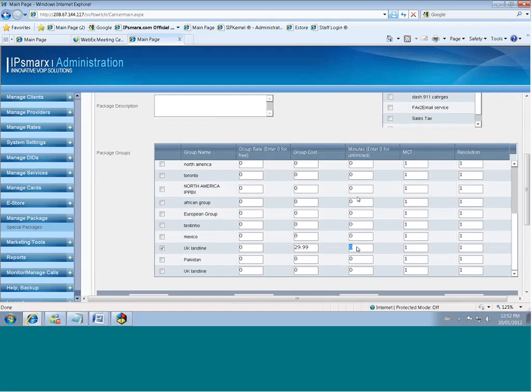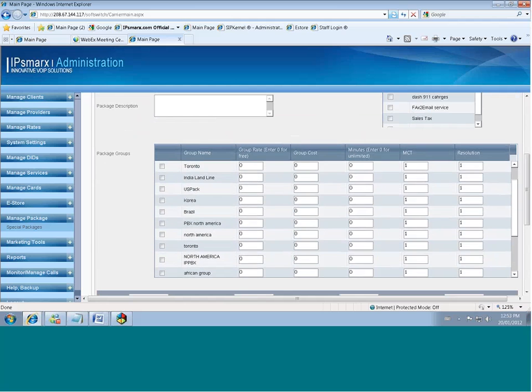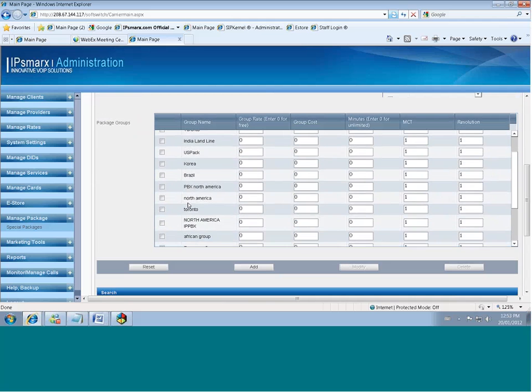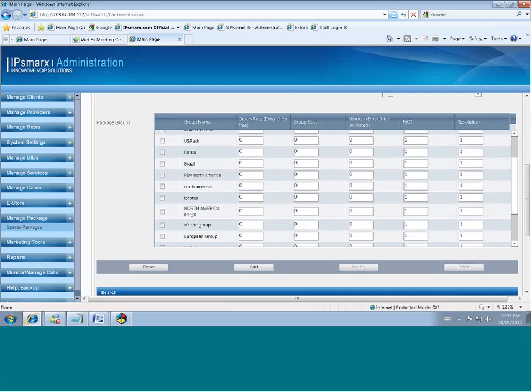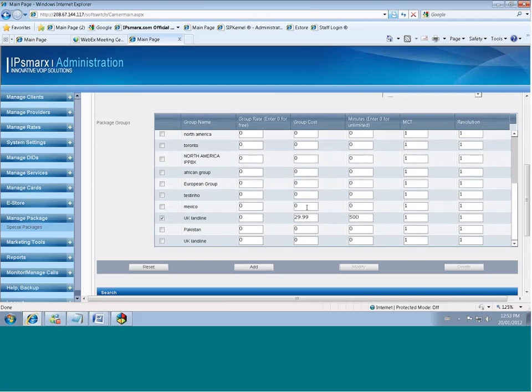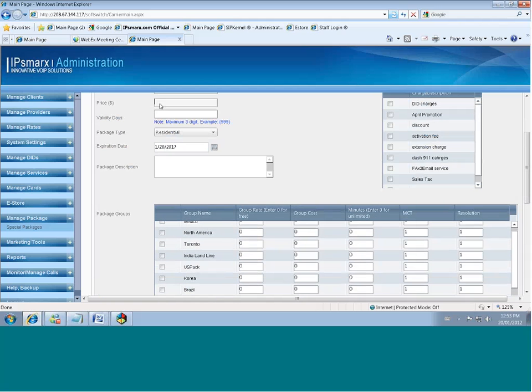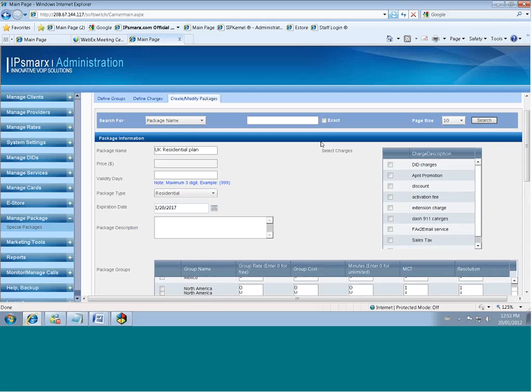This is where you decide how many minutes for free you will give the client when they pay this amount a month. 0 means unlimited minutes for free, or you can actually apply, let's say, 500 minutes for free only. If this plan was to be for European residential plan, most likely you will create different groups, maybe, and you can select them all, give each one of them a cost and their own minutes for free, and all those amounts between different groups will be added, and that will be the total price for the monthly plan for the client.